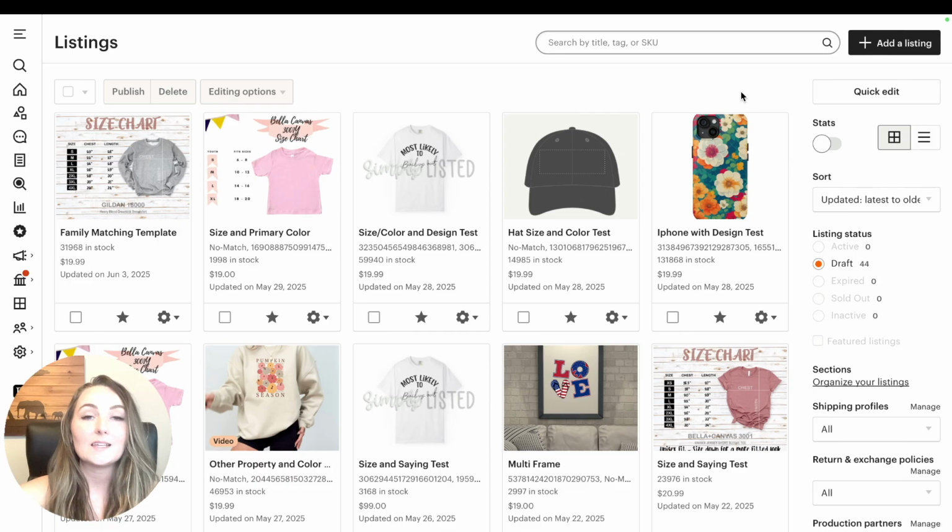A listing template is just a draft listing on Etsy that has all of your variations, like your colors and your sizes, your pricing, all saved, so that when you go to make a listing, you don't have to do what I'm about to show you over and over again. So this will really save you time. So let's start from the beginning.